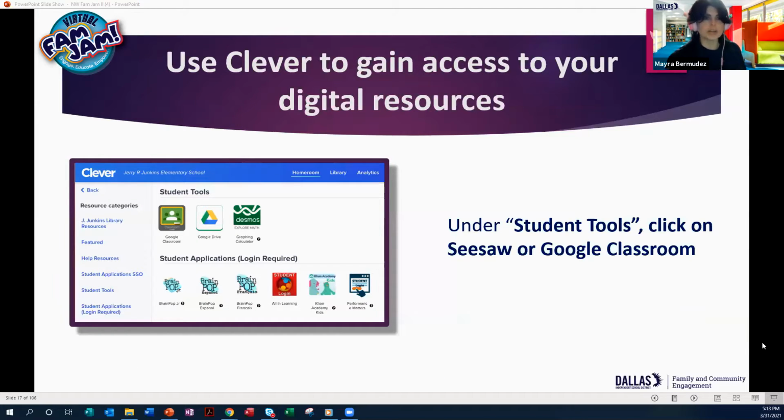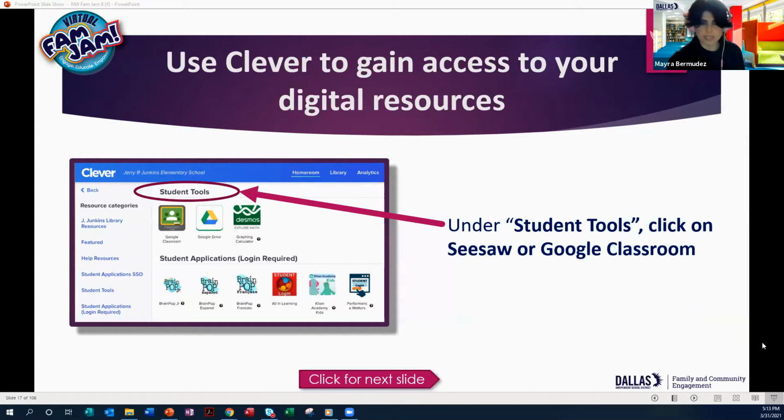Okay, so once you are in Clever, once you've gotten past all the process of logging in, whether it is with an iPad, a laptop, or a Chromebook, this is basically what Clever will display. You will have a series of options. You will find a section called Student Tools. And beneath the Student Tools, you will have the different resources that your student has access to.